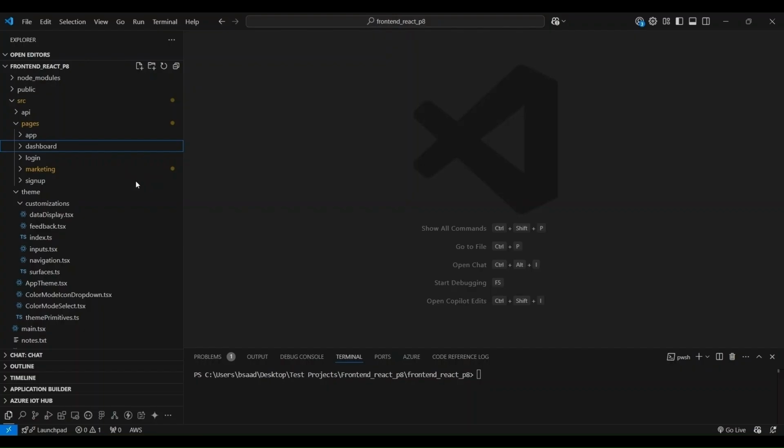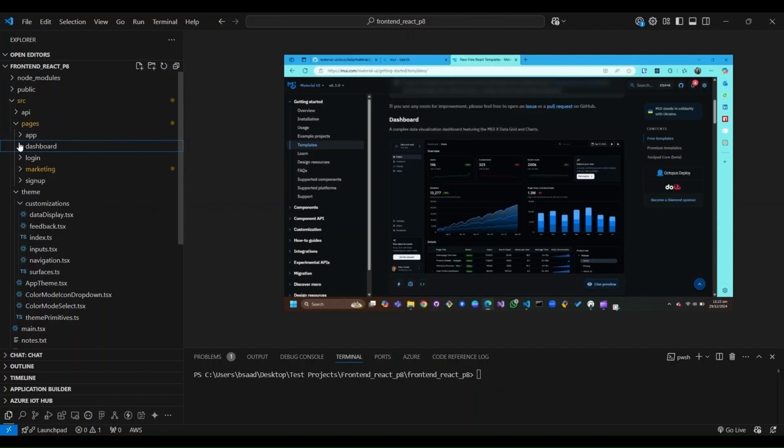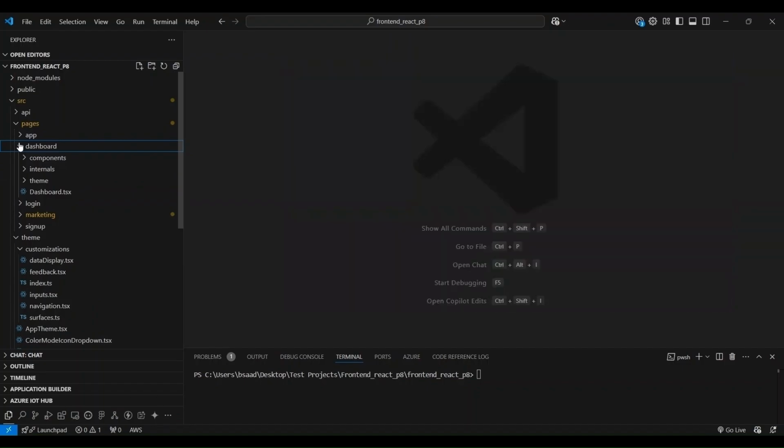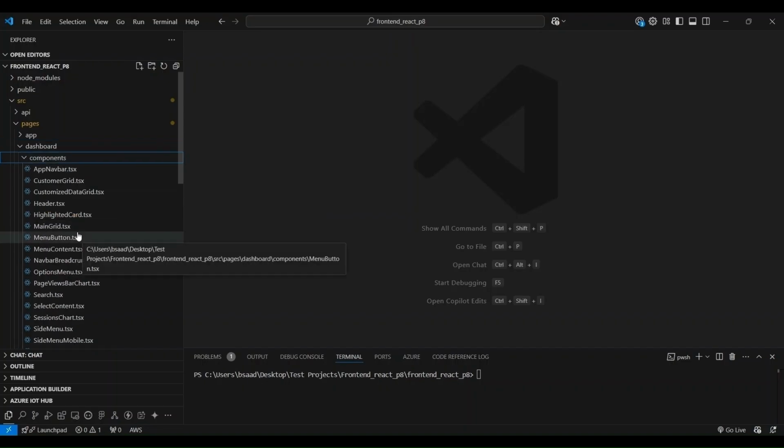So what I've done, I have actually downloaded a few pages like dashboard from MUI.com and copied the files in appropriate folders and subfolders. Similarly for the login, marketing and sign up pages. If we have a look at the dashboard page, we have the main component, dashboard.tsx. Dashboard.tsx uses other subcomponents, and those components use other subcomponents, and it is a complete hierarchy of component use.